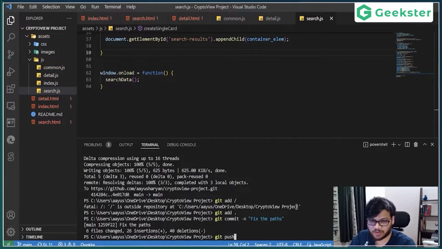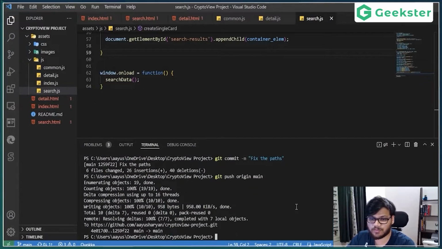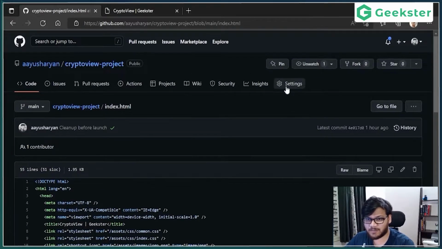Git push, because I want to push it to remote. My remote name is origin. What I want to push is the main branch. So I'm going to go git push origin main. Push is successful. I'll go back to my browser. At this point, it should automatically start building again.